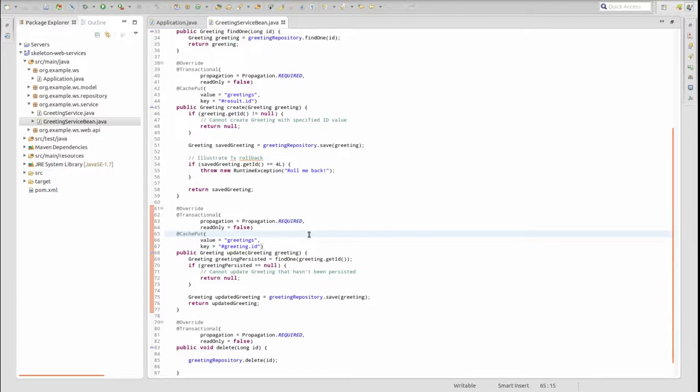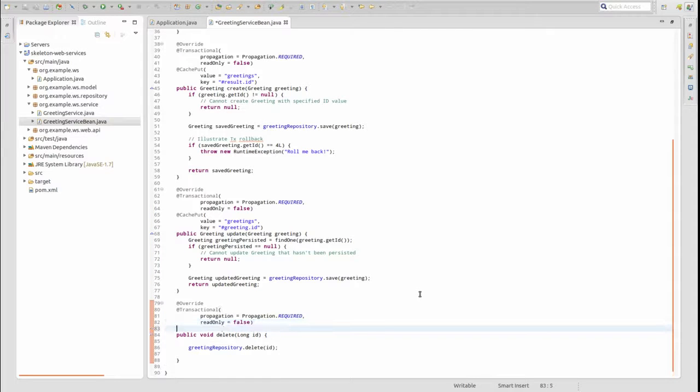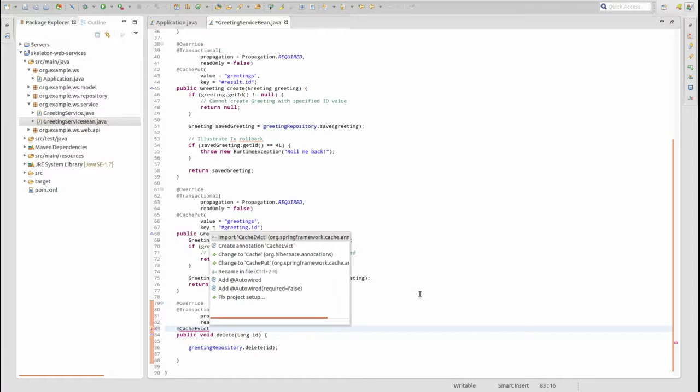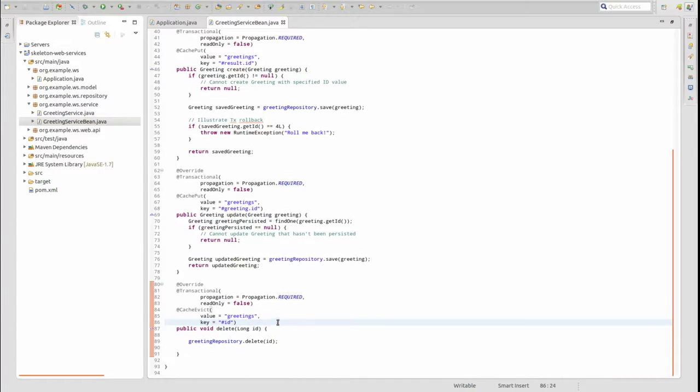The cache evict annotation is used to remove cached items. Annotate the delete method with cache evict. The value element specifies the cache to use. The key element indicates that the cache index is derived from the ID method parameter. When the delete method completes successfully, that is, without throwing an exception, the greeting is removed from the cache.